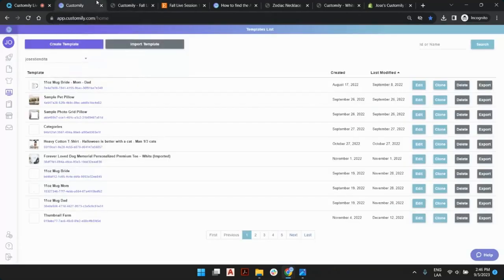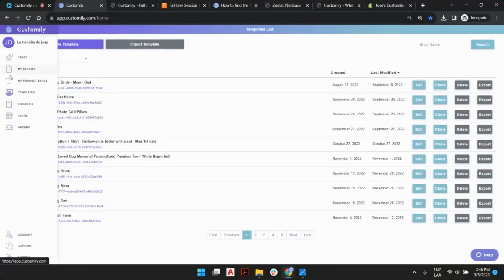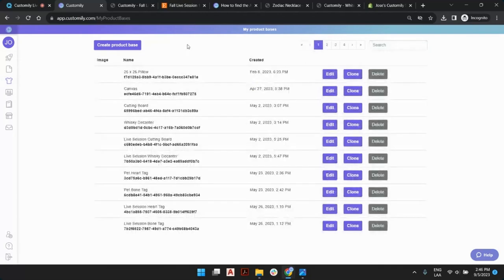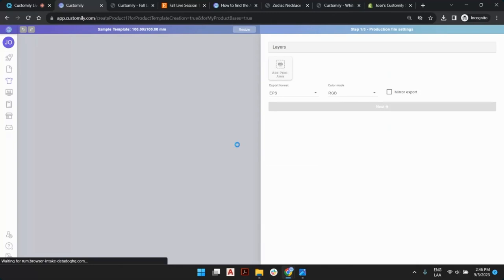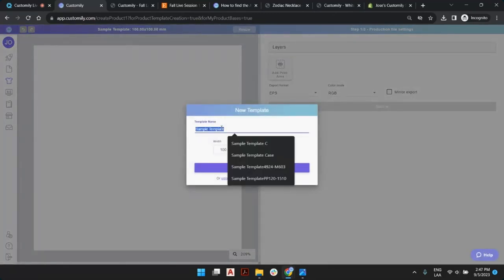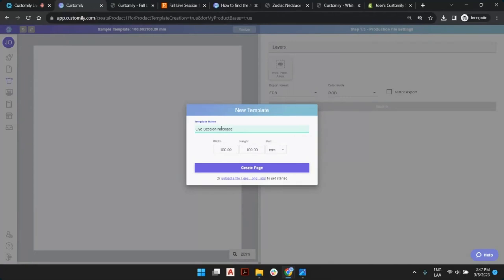So how do we start? We start with our product bases. Why? Because we have the necklace and we want to offer a lot of designs. So we need to have an empty necklace to begin with. So I'm going to create a product base. I'm going to call this the live session necklace. Let's call this the gold necklace or the star necklace. This has a star. I'm going to start having a lot of necklaces.